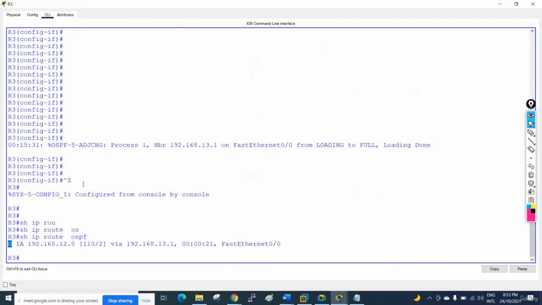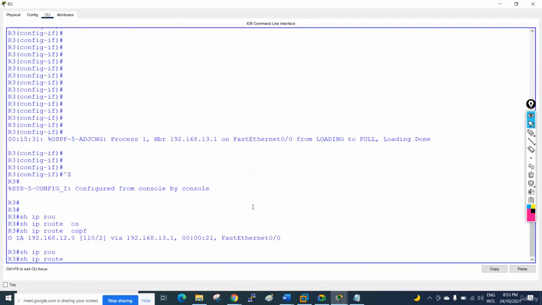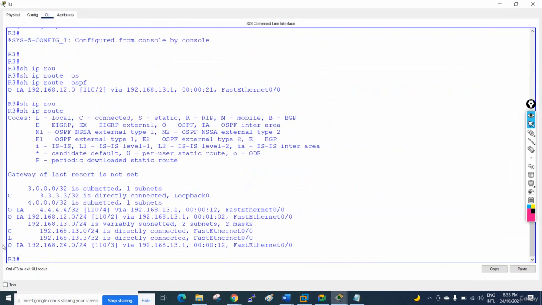But now let me write in the normal way, show ip route. If you see here, now we have two more routes also. Example, if you see this one O IA, this one also O IA, this one also O IA. Here if you see we have IA. O means OSPF. IA means inter area. Inter area means, we need to remember, outside area.